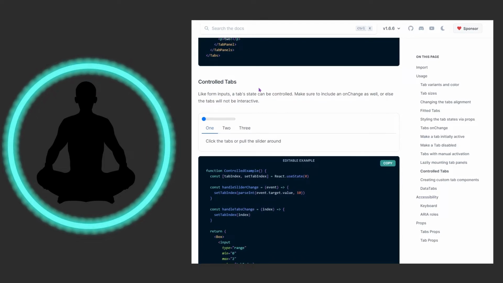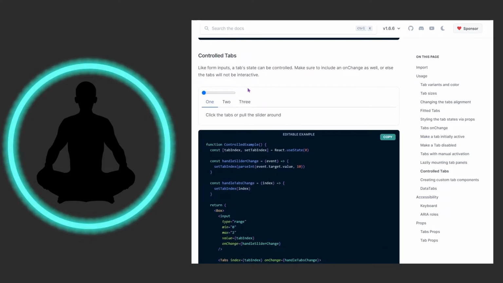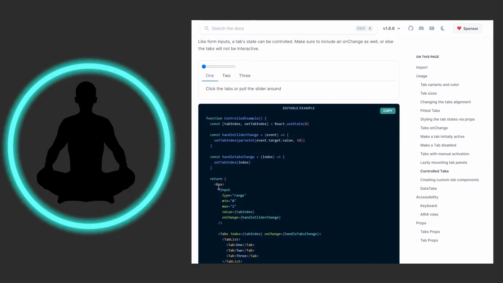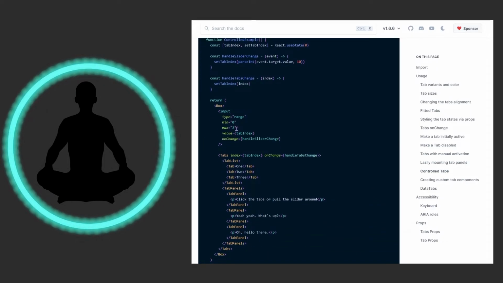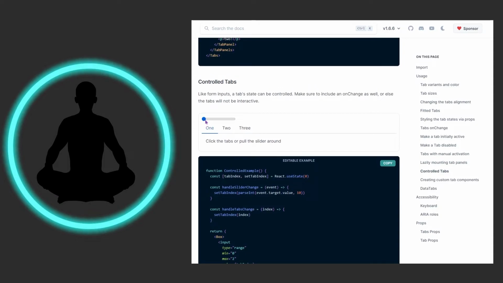And here we have controlled tabs. This isn't something I'm going to spend a lot of time on, because this is kind of getting to the customized fun example. All we're doing is we have a box kind of surrounding all this stuff and an input, which is really acting as a slider. And it's one of those things where it updates the state, and then that state informs which tab is open.